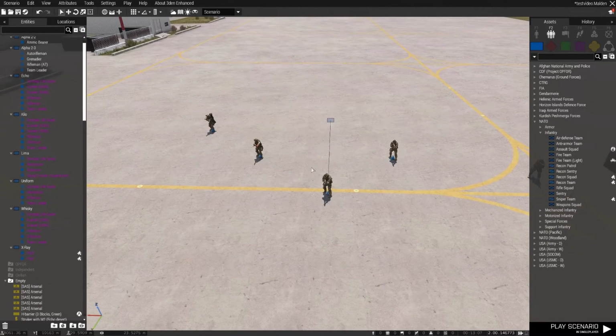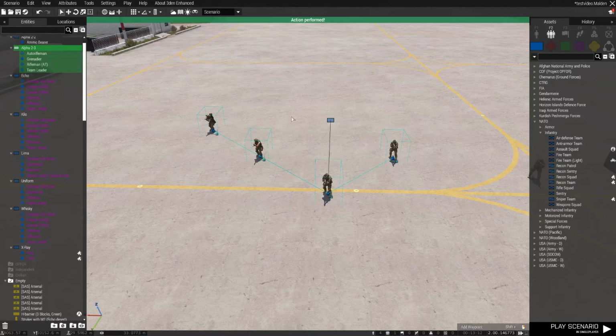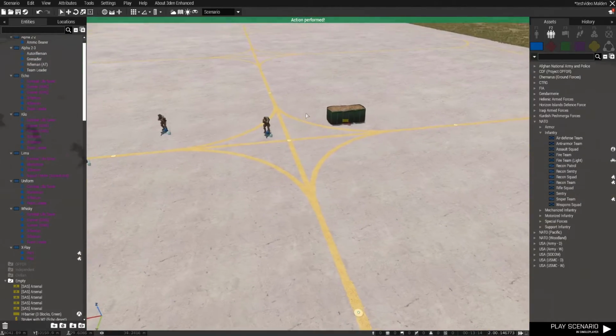As for groups, it's a lot easier. You can just click the banner straight away. It selects all the troops. Alt D. As simple as that.